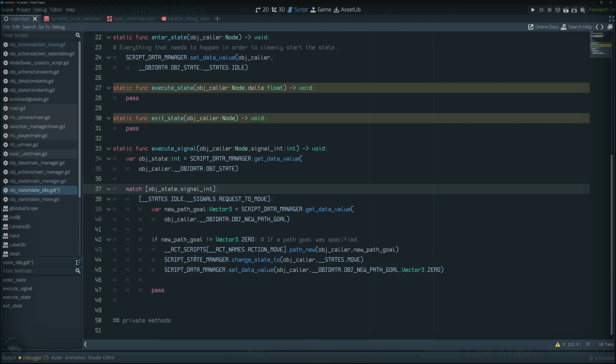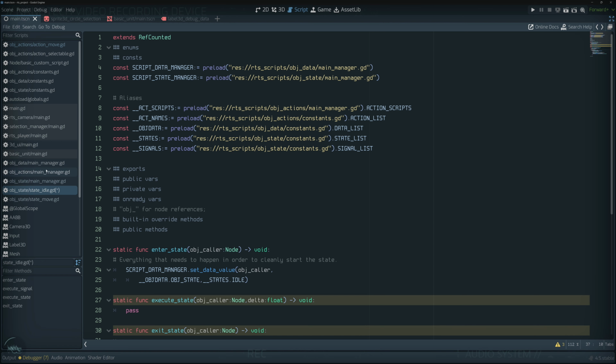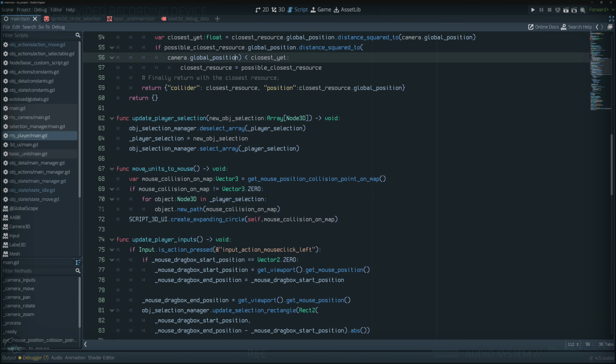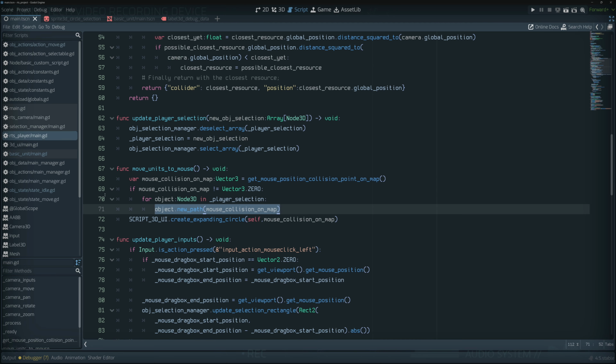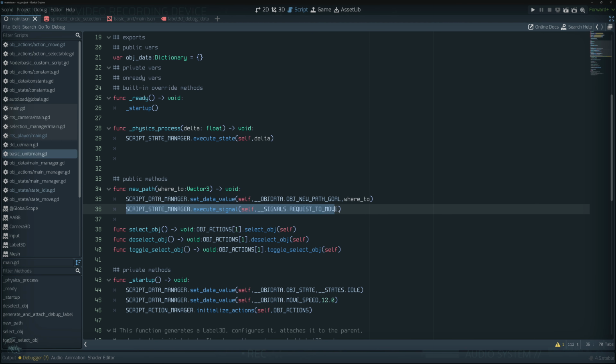So this is what is calling my units to move. If I go here to the RTS player, you can see here when the code moves units to mouse, we have the object called new path, and under our units, the new path function now accesses and sets the object data new path goal to the coordinates we passed through the player interface here under the new path. And we access the state manager and ask it to execute a signal, which is basically to move the unit. We could also change this to say that we want to change the state to the move state, and this will also work. So as you can see, it's very clean and very useful to do.